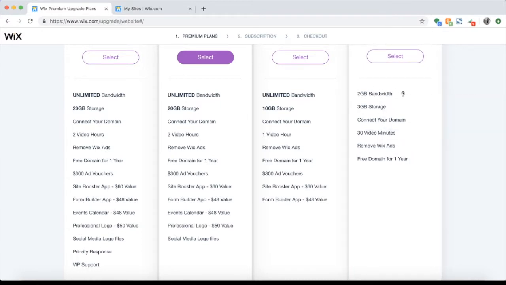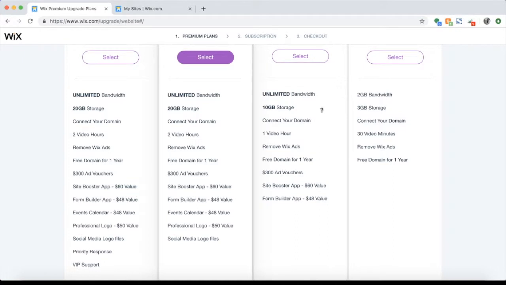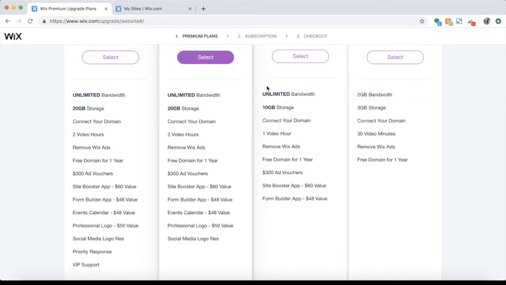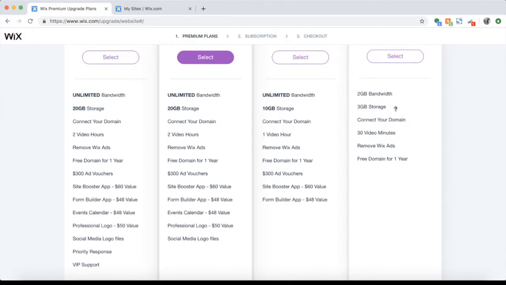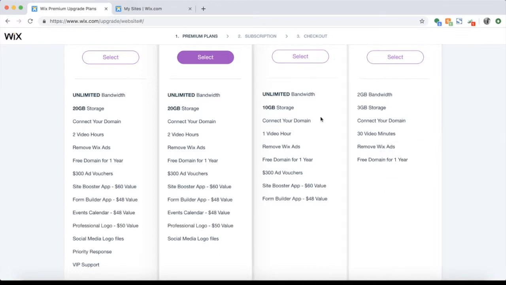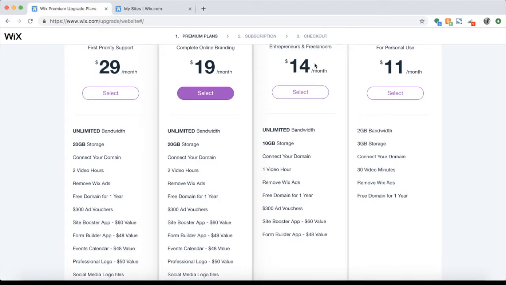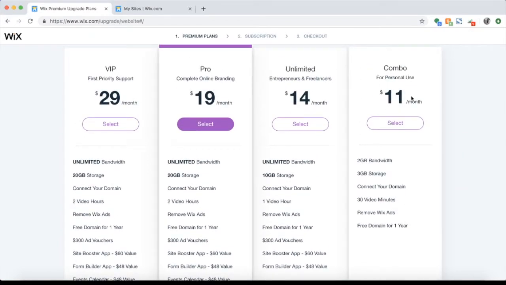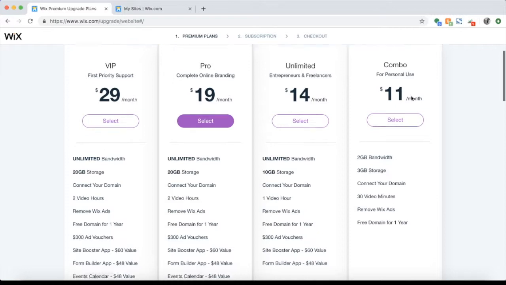The 2 gigabytes of bandwidth is useful if you have a lot of people going to your site. If you only have maybe 1 or 2 people a day going onto your website, you're really fine with 2 gigs. If you're a videographer and you want to use this as a portfolio, 30 video minutes to upload onto your website probably won't be enough. So maybe you do need to upgrade and go with the $14 a month. The combo is really great if you just want a basic website.